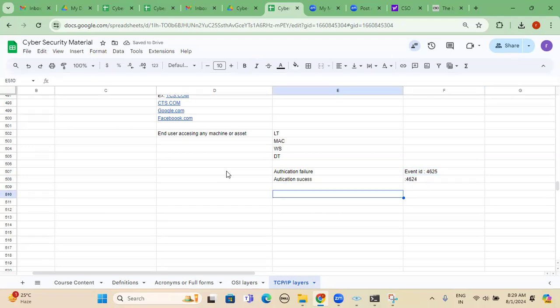In a similar way, special logon, which is one of the Windows logon types, is 4672. So these are a couple of event ID numbers. This concept is applicable only to Microsoft Windows operating machines. It is not applicable to Unix operating systems. The event ID concept is applicable to Windows only. So here authentication failure is 4625, authentication success is 4624, special logon is 4672.